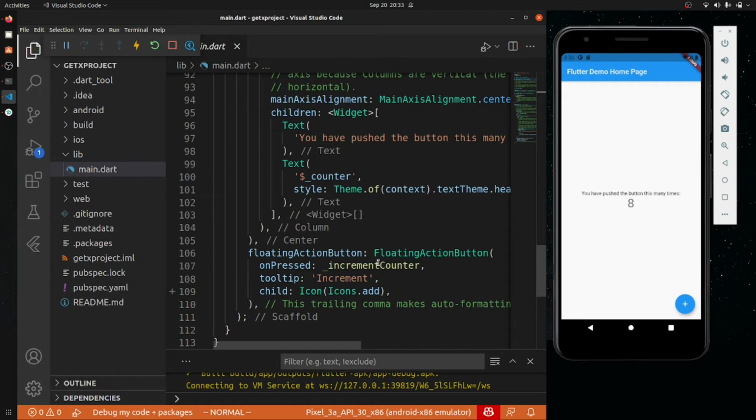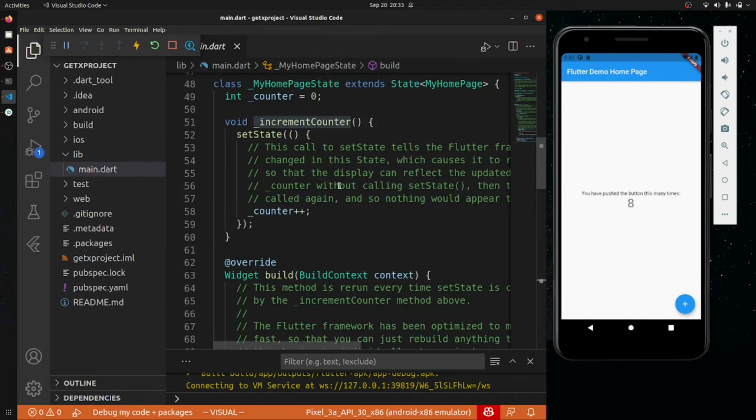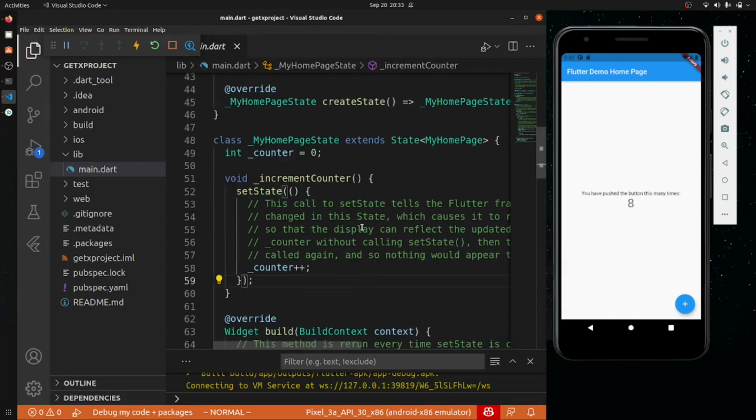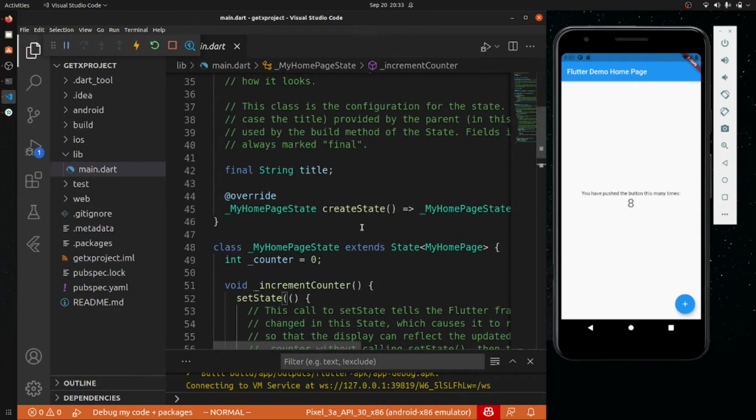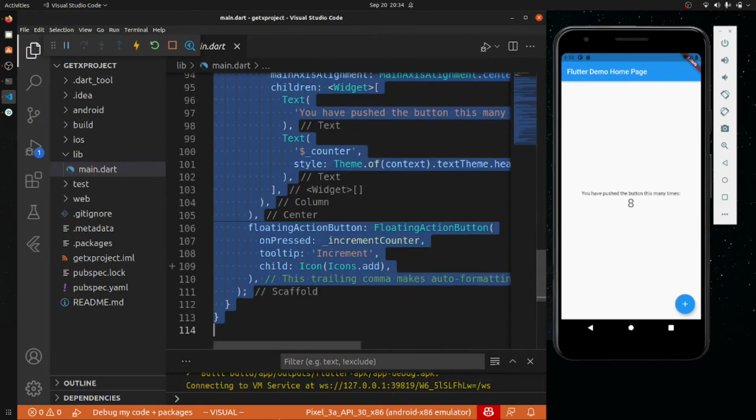You can see that there is an increment counter button and a function that takes us to setState and everything. GETX takes care of managing the state. So let's dive right into our coding without wasting any time, so that you can also understand. I will try to replicate this, or give some tricks in it. Let me delete everything.